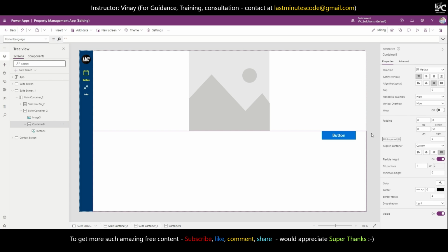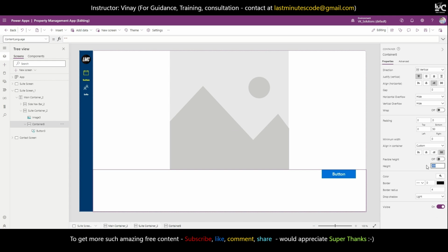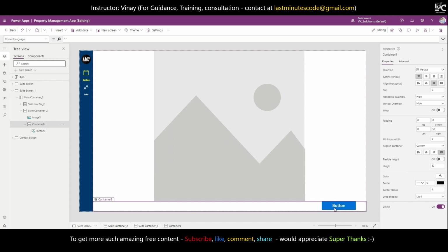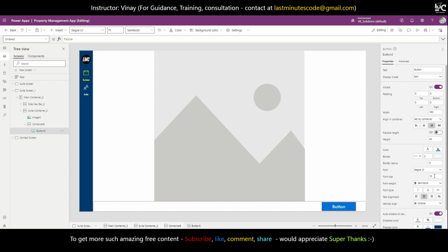Okay, and well and good. This container is there. I'll turn off the flexible width, as I told earlier. Change its height to 50. And this container content should be center aligned. For this button, the font size should be 13. And the border radius should be, let's say, 100. And I'll say edit property.